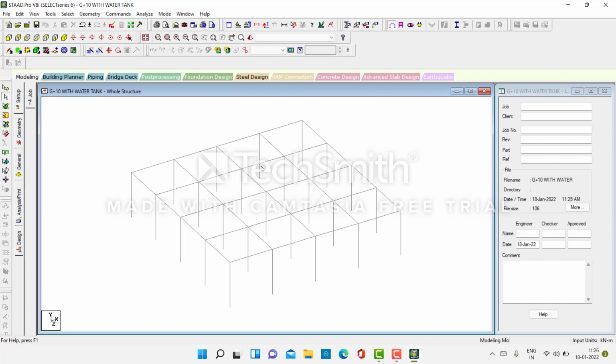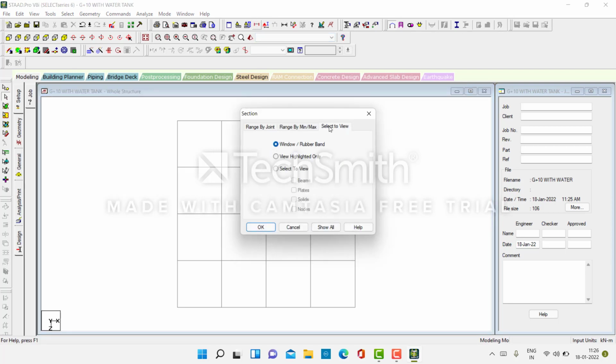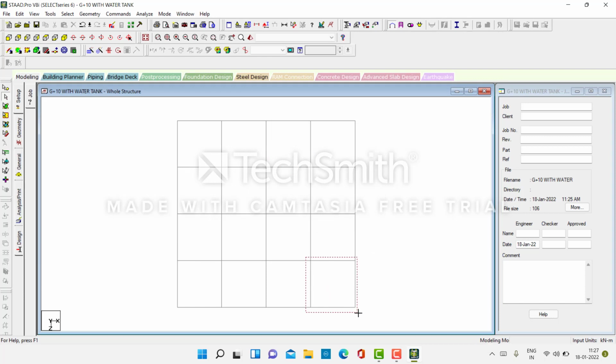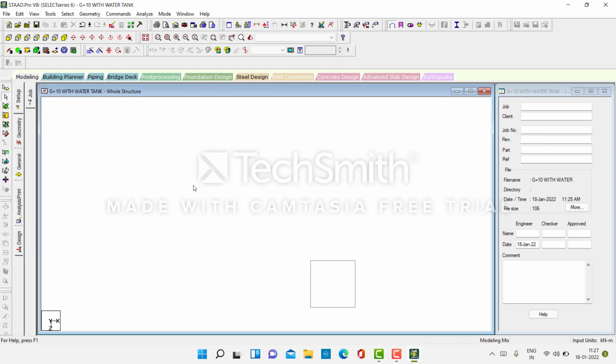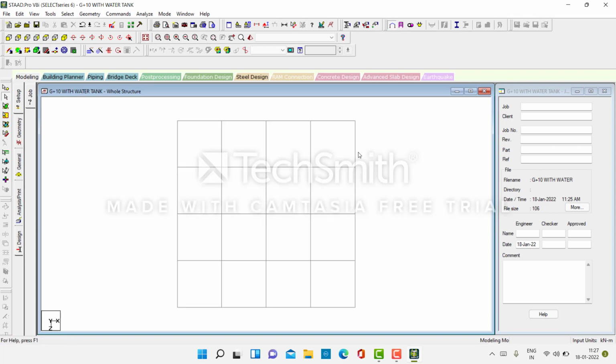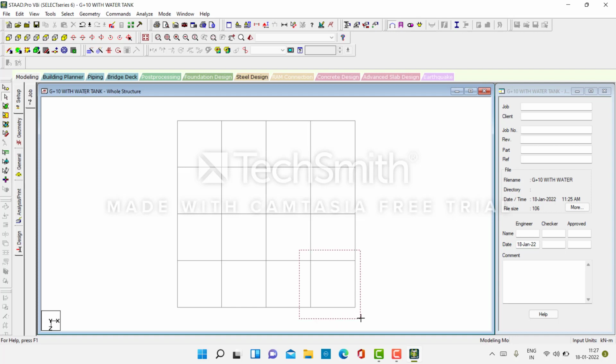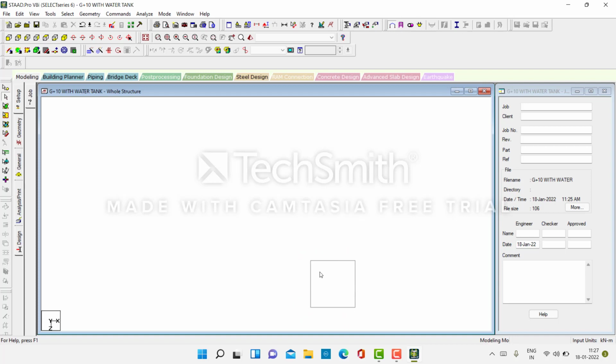Then the interface looks like this. Go to the top view, go to cut section and select view and window. Click on OK. Then select which side you wish, this side or this side, whichever side you want, you click easily. Go to cut section, select view and windows and click on OK. Then drag to select one side.